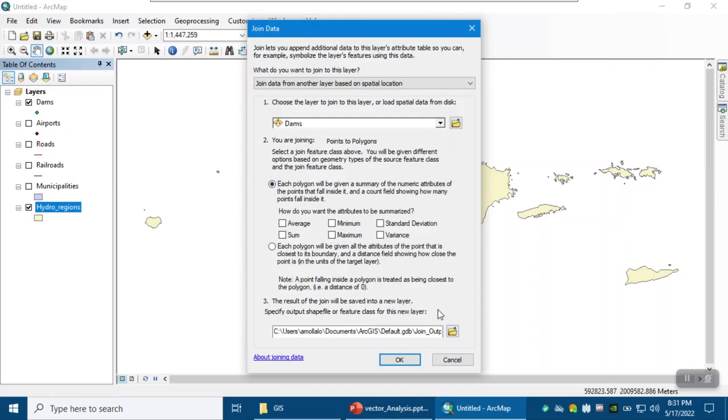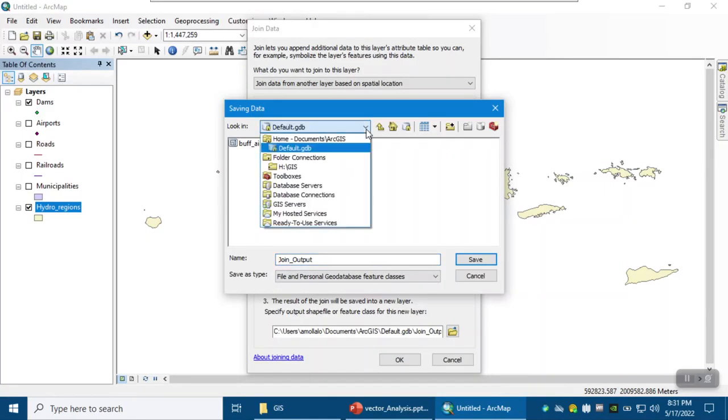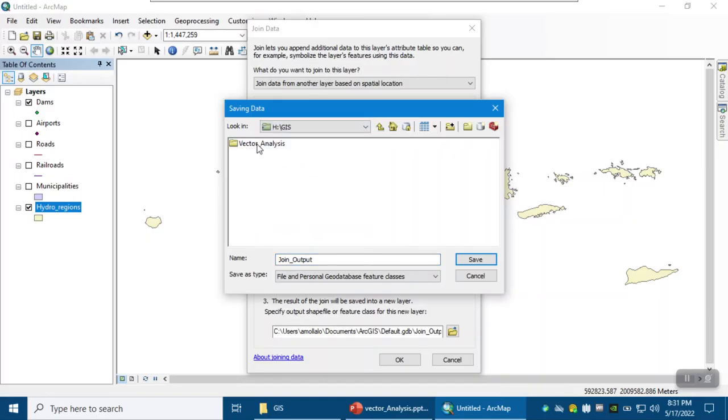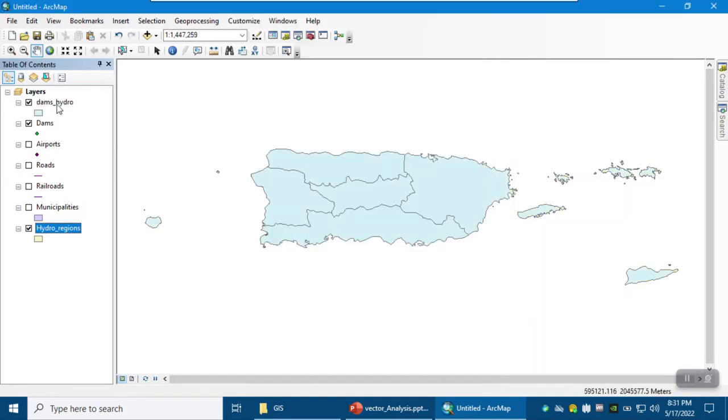So the next thing you have to do is click on output, because we have to save the result of the join. Go to the edge vector analysis, and here do not go inside of the geodatabase. We're going to save it outside of the geodatabase, and we can give it a name, for example dams underscore hydro, and save it as a shapefile, then save and OK. So it creates a new shapefile.